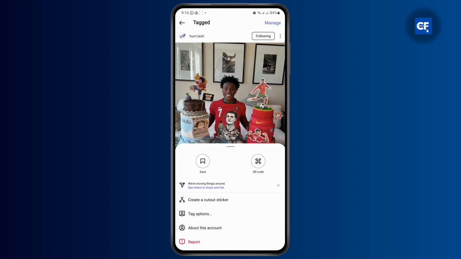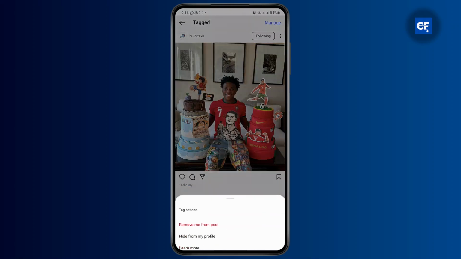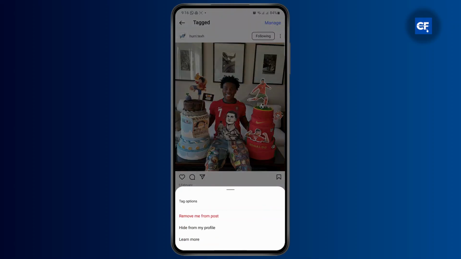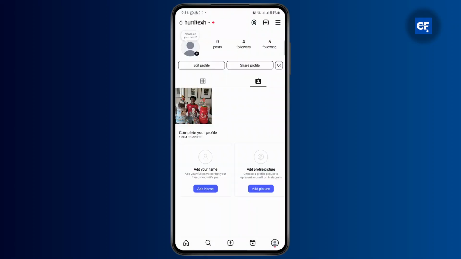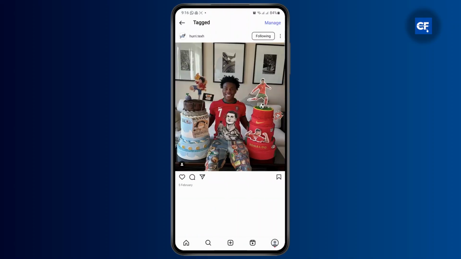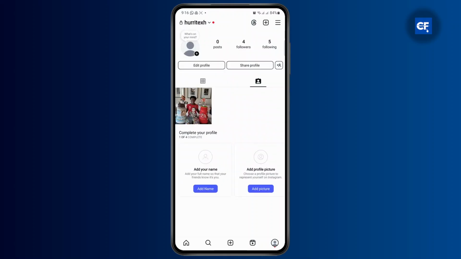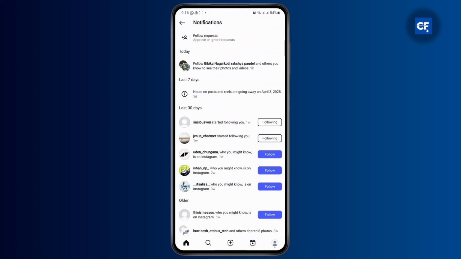And if you want to show this to your profile, you could do that. Tap on tag options and then click on, if you want to remove it, you could remove it from here. And now after doing that, you have successfully accepted the collaboration request. Now both of your names will be shown on the post.